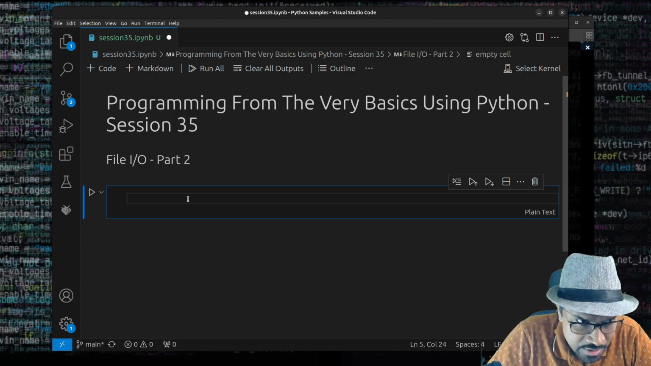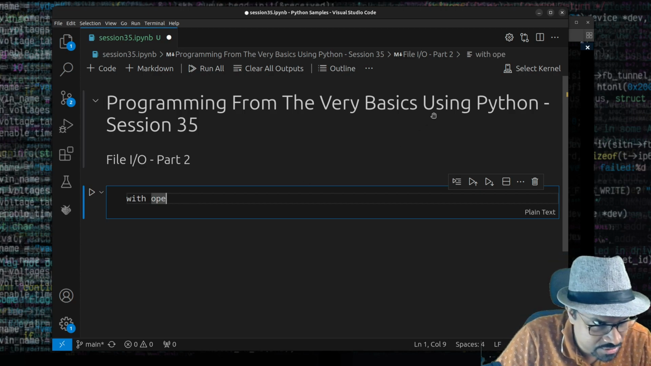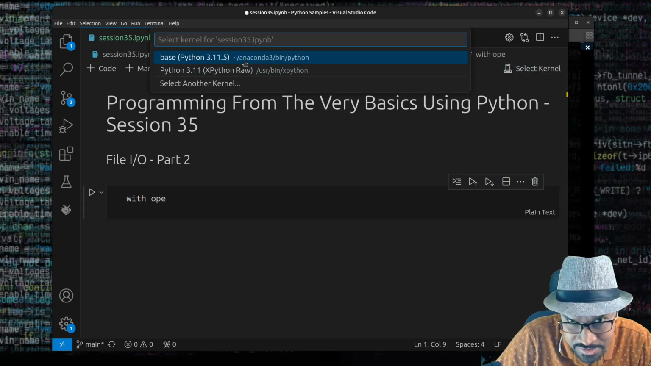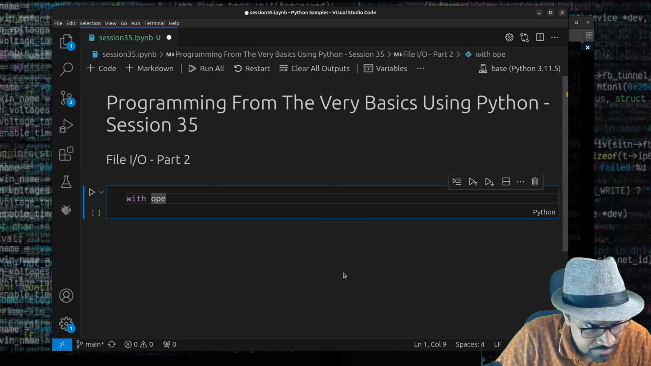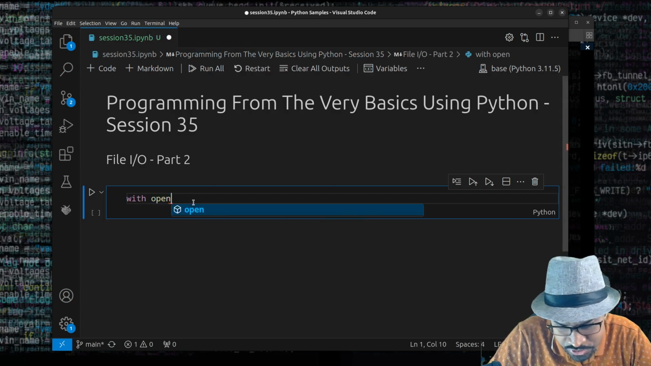In order to create a file and write to it, this time you use open. Okay, sorry, I need to select the kernel again. Sorry for this. Yeah. In order to open a file, you use the open function, as I told you.